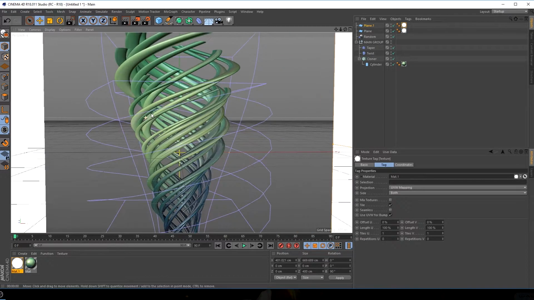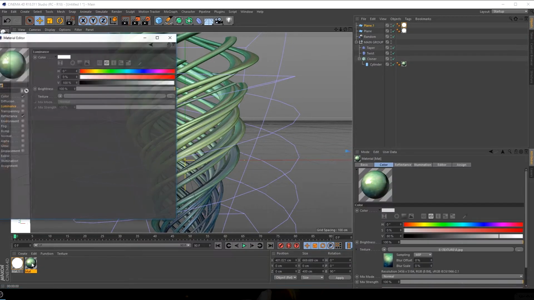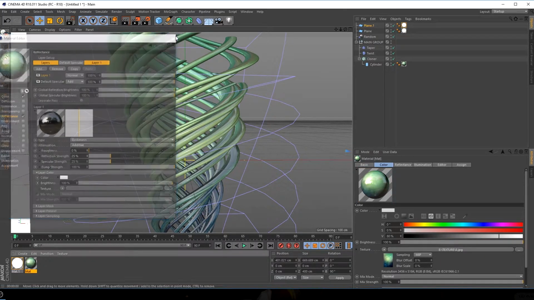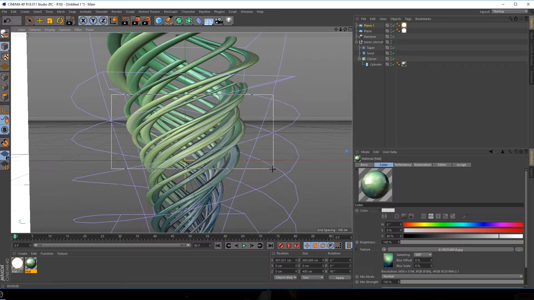as you can see right over here. If I just zoom in a little bit more, I can increase the reflection a little bit more by just double clicking on this. Go into reflection, and I'm going to increase this to, let's say, 25. And for the specular strength, I'm going to set this to 25 as well. Hit OK. And if I select render region, and let's render this particular region, you can see we get this really nice reflection.